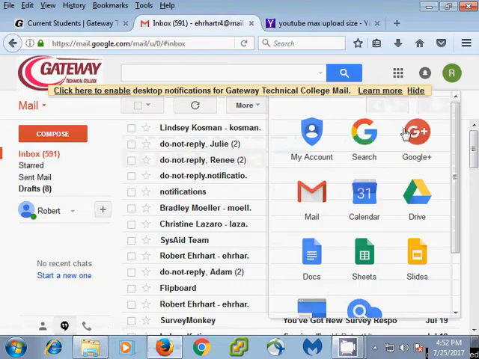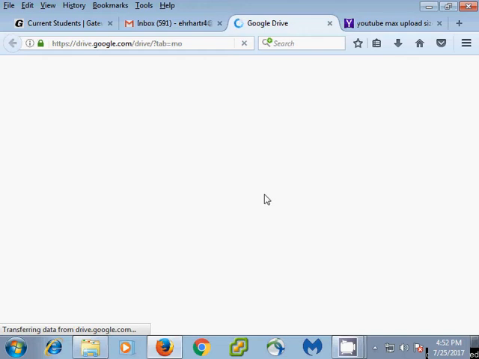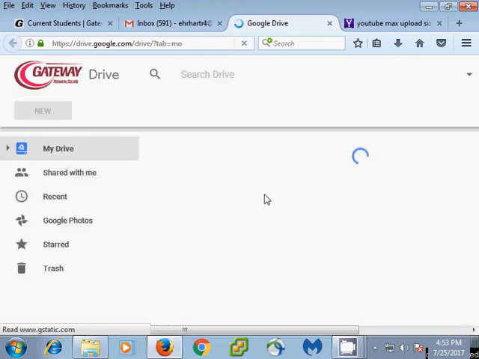The feature that I wanted to show you was this thing you will find up here by clicking on this square thing that's got 9 different things with it. This icon up here, you can go ahead and click on Drive, and your Google Drive account should come up in just a minute. It's your Gateway Google Drive account, and then the Gateway logo will be right up there, and it should load in just a minute.